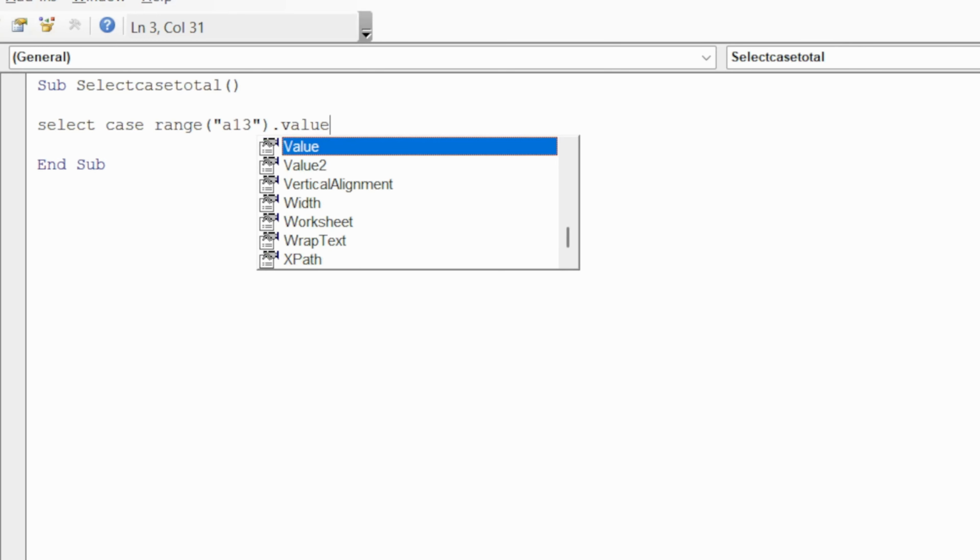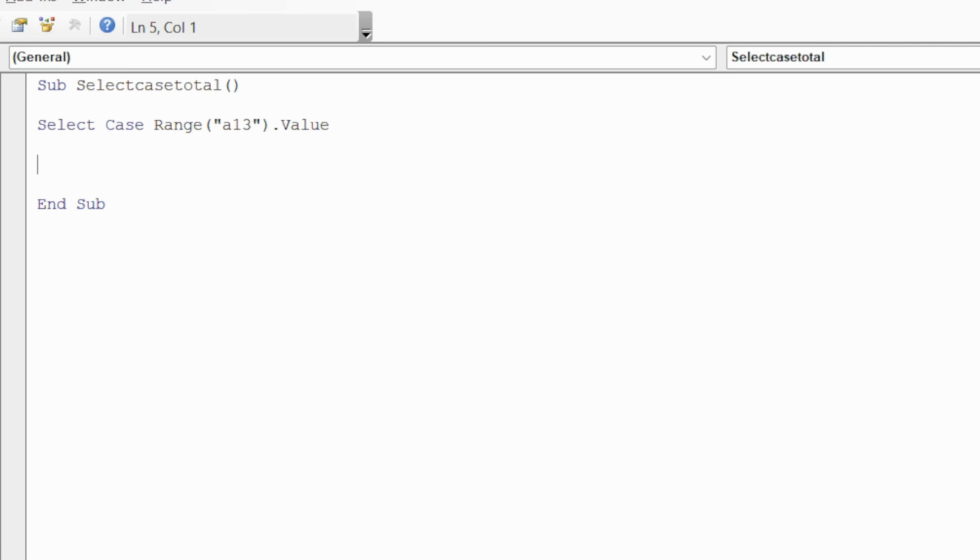If the user selects total, the code will sum each column. If they pick average, it will calculate the average. So let's take the first case, total. Case "total". Make sure that the case we are writing, total, is exactly the same as what we have mentioned in the drop down.